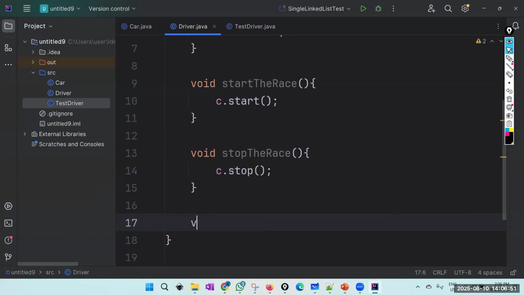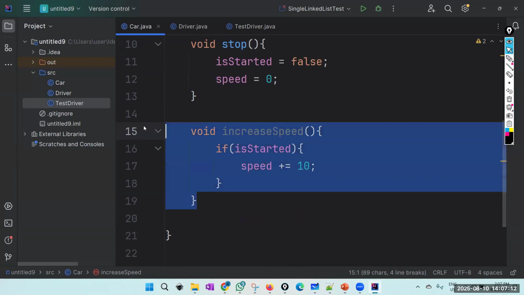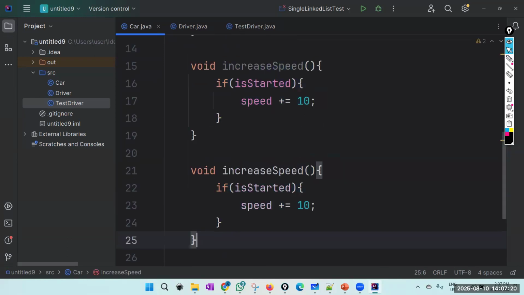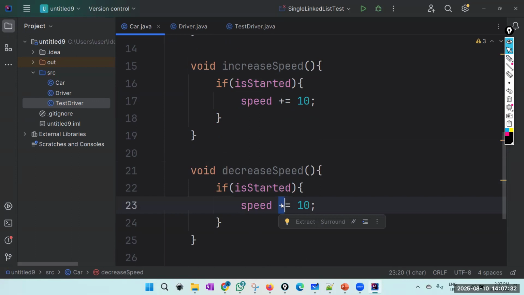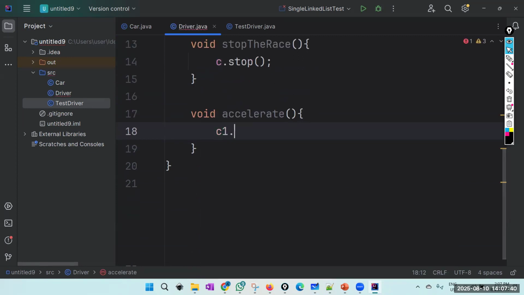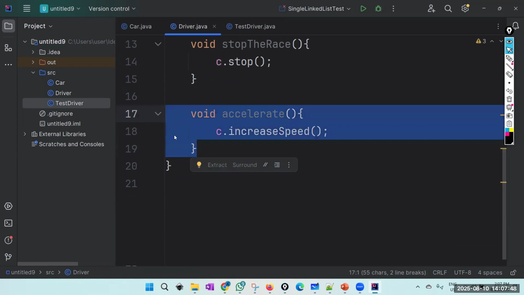So when the driver wants to accelerate, maybe they can, what is the method we have for car? Increase speed method. So let's have a decrease speed method also. Again, it can be done if started. Started only. So let's say we reduce by 10. Right. So now the driver increases speed. Accelerate means increase the speed of the car. Decelerate means you decrease the speed of your car.